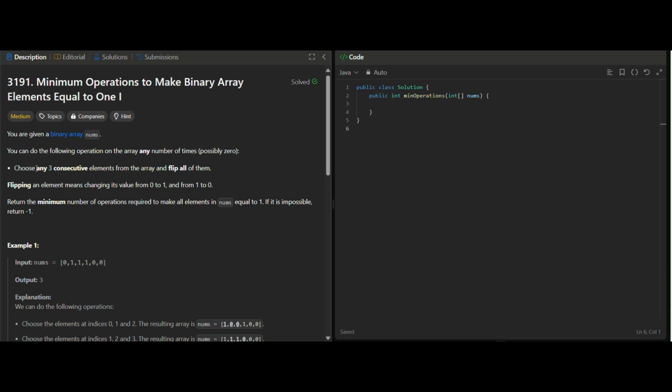So these are the rules to apply the operation. We need to choose any three consecutive elements from the array and we have to flip. Flipping means we're going to flip 1 to 0 and 0 to 1. And if it's not possible, if we are having any 0 left after the entire operation, then we return -1, else we return the number of operations. So this is our entire problem.